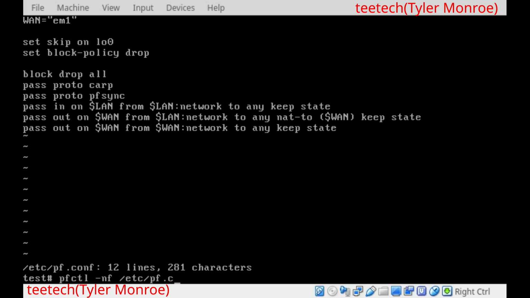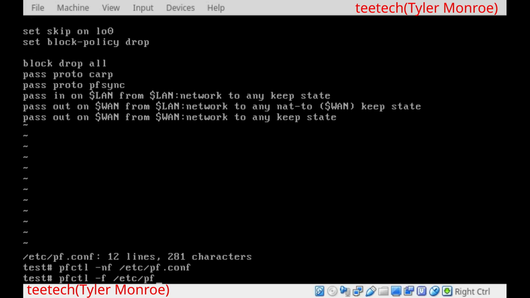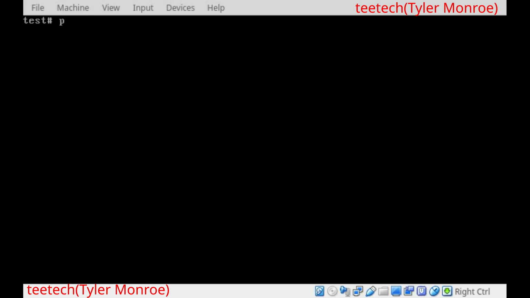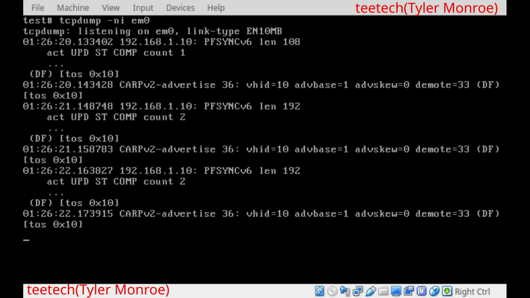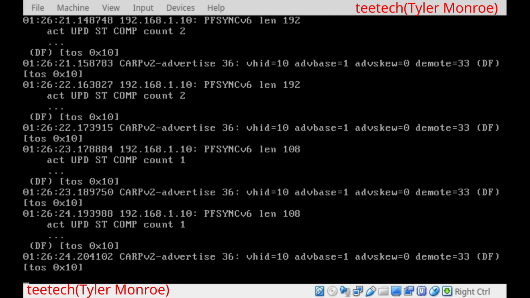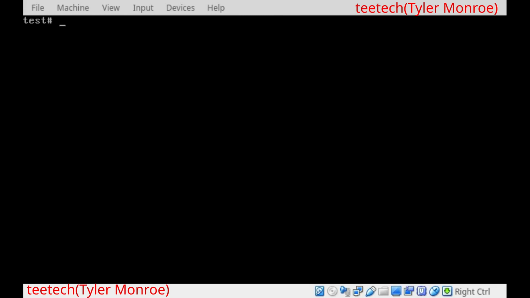Check our configuration again. Load our configuration. And then we'll look again. And now there is our pfSync traffic, because it was being blocked by the block drop all. So it does work well to do it like that. But there we go. That is how we do this here, and how we set up pfSync. So I will see you in the next one.